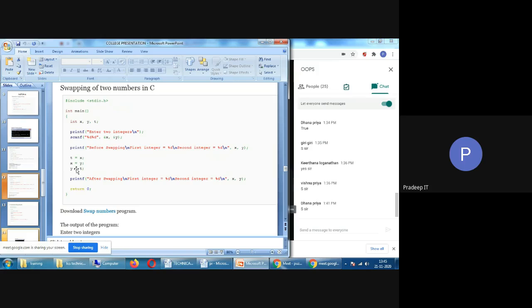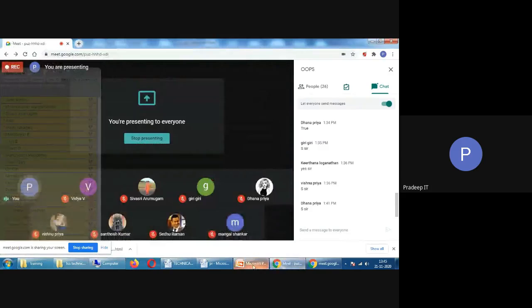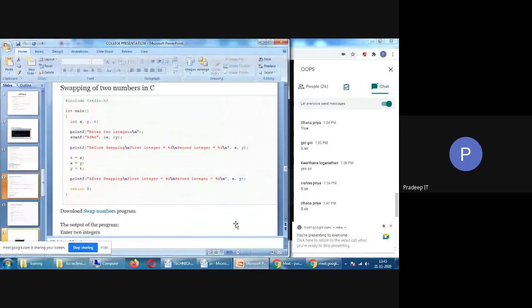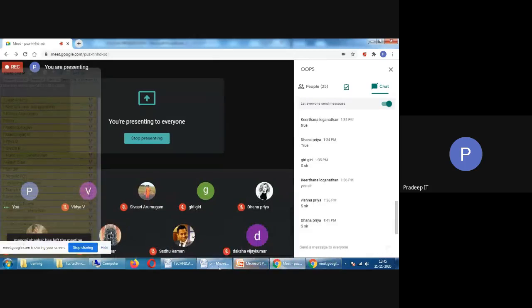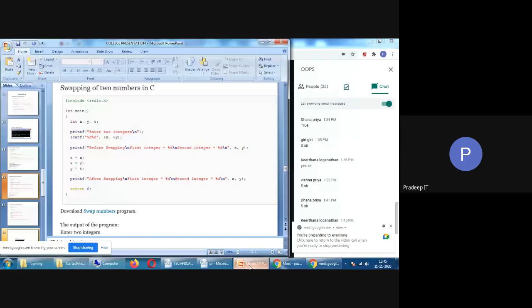Those three lines that sir mentioned are, initially, t = x, x = y, y = t. This is swapping of numbers. Finally we can print the values: x value is 3 and y value is 2. Swapping of a number. Is it understood, students, the swapping of the numbers? Yes, okay.